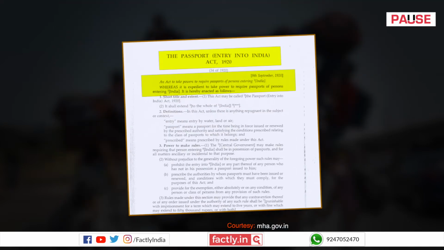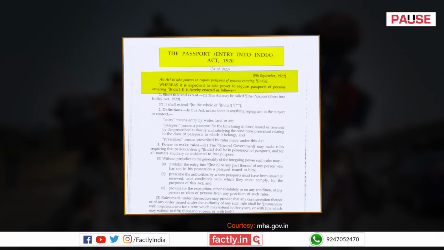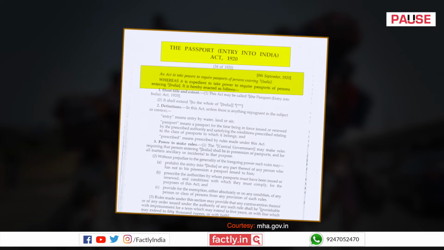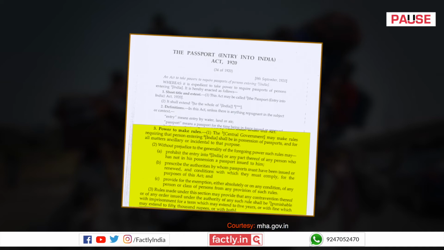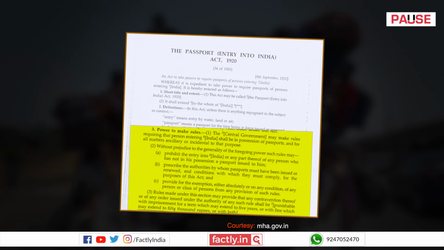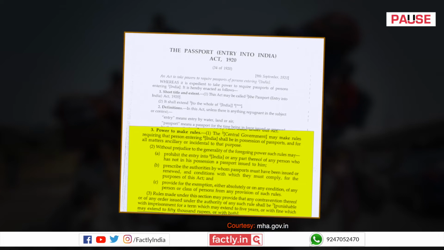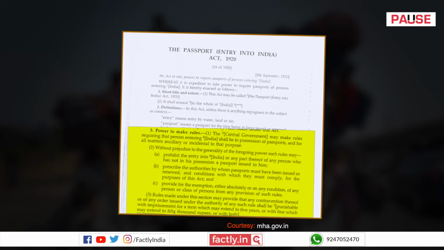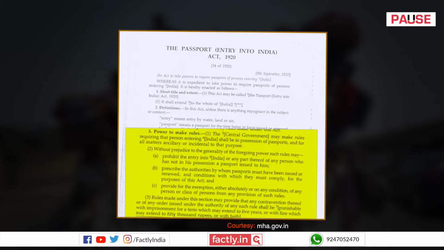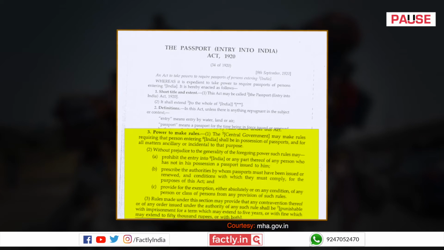The Passport Entry into India Act 1920 is one of the earliest legislations framed to deal with illegal migrants entering the country. This act empowers the central government to make rules requiring a person entering India to be in possession of a passport. The act provides for penal consequences for actions against any rules framed under this act. Moreover, it grants the government the power to remove from India any person who entered without a passport.